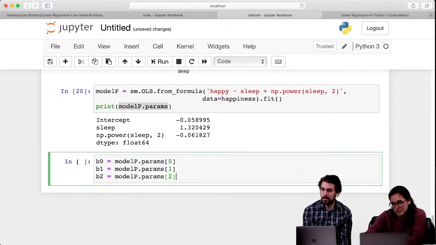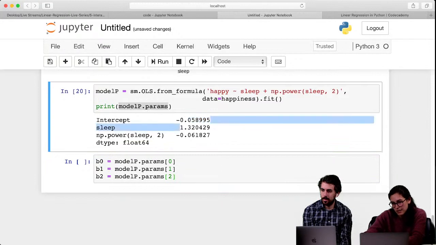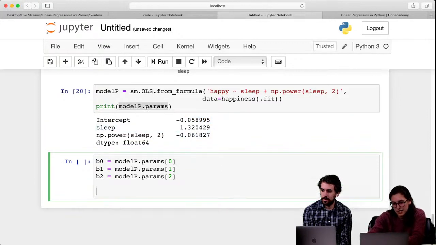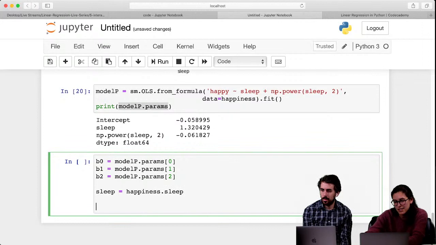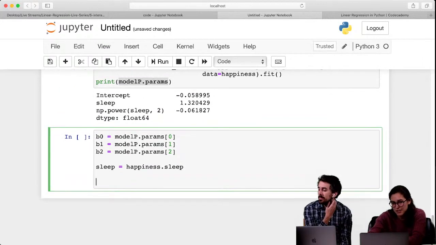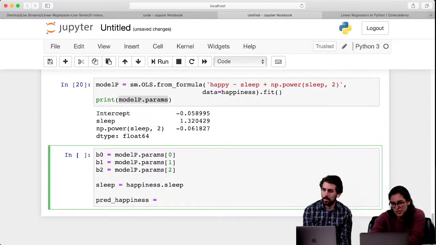So I'm just saving these numbers as B0, B1, and B2. I'm also going to save the values of sleep as sleep instead of happiness dot sleep, because it's a column in my happiness data set. I'm going to save it separately as sleep. And then I'm going to say predicted happiness based on this model is now equal to B0 plus B1 times sleep plus B2 times sleep squared.